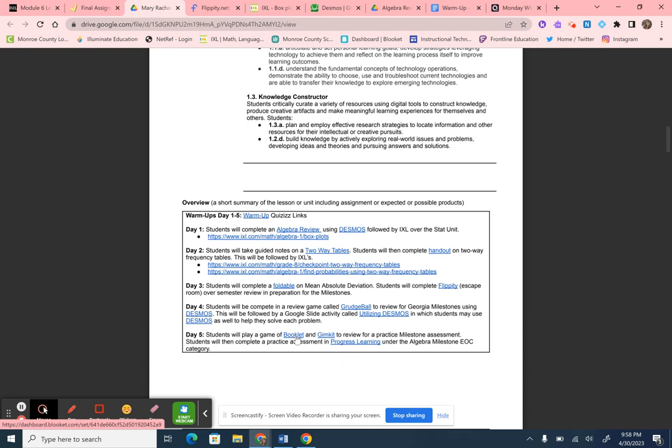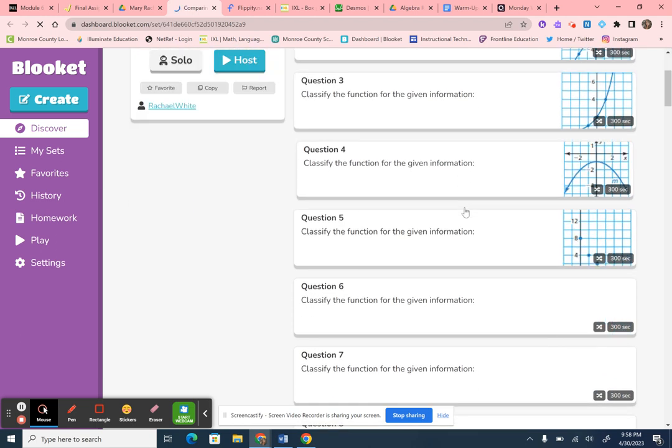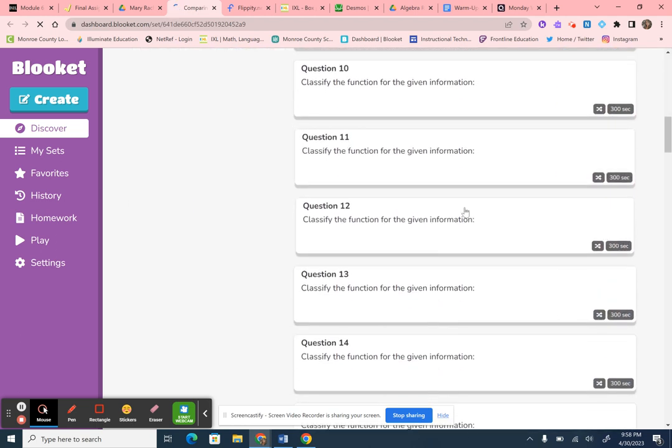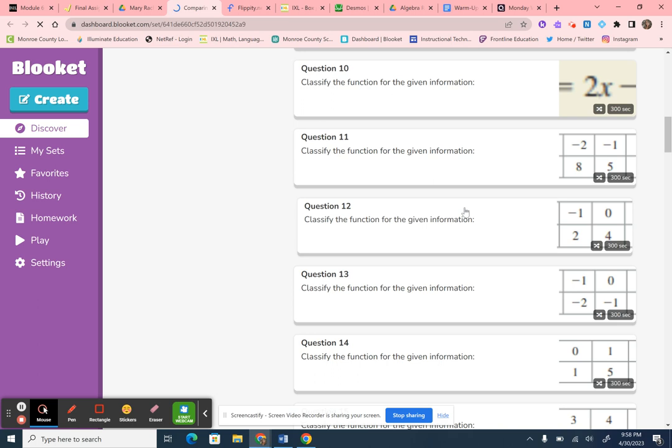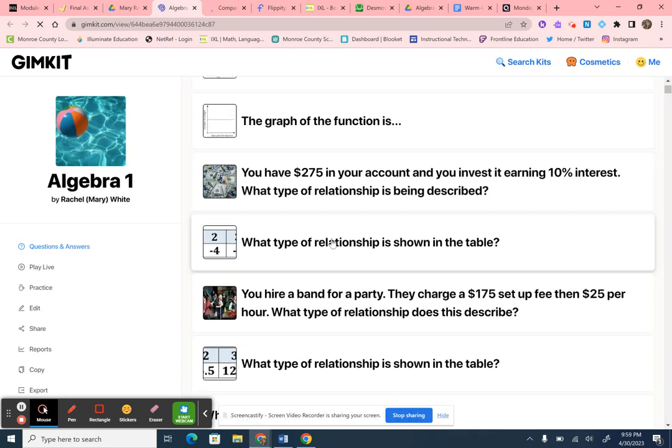Another one that they love doing is Blooket. When I do Blookets, I usually just do review ones still because they need those basic skills. And then I throw in what they learned through that previous week. So for this one, comparing functions, they just have to identify which out of the three it is: linear, quadratic, or exponential. And then same thing with Gimkit. There's a bunch of them that I've created for my class. It's just a basic review for them.